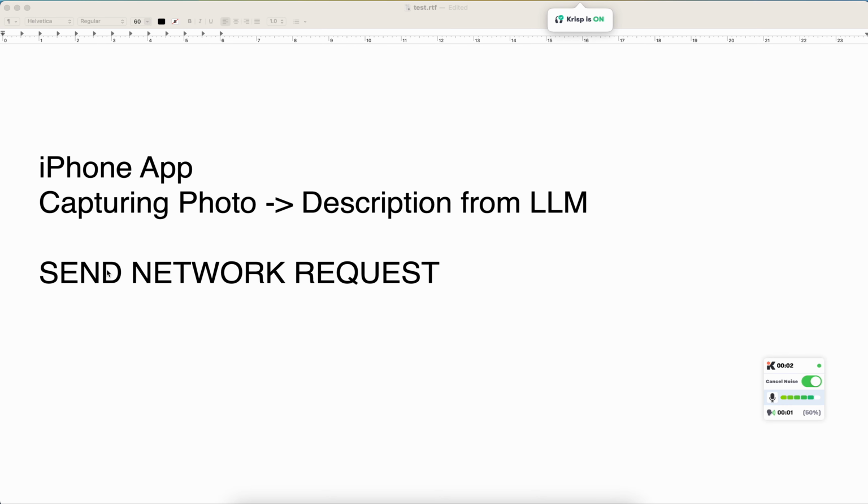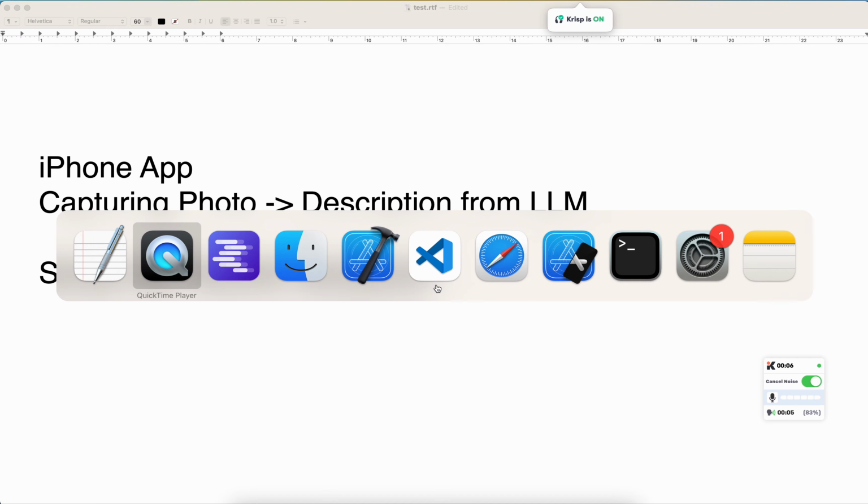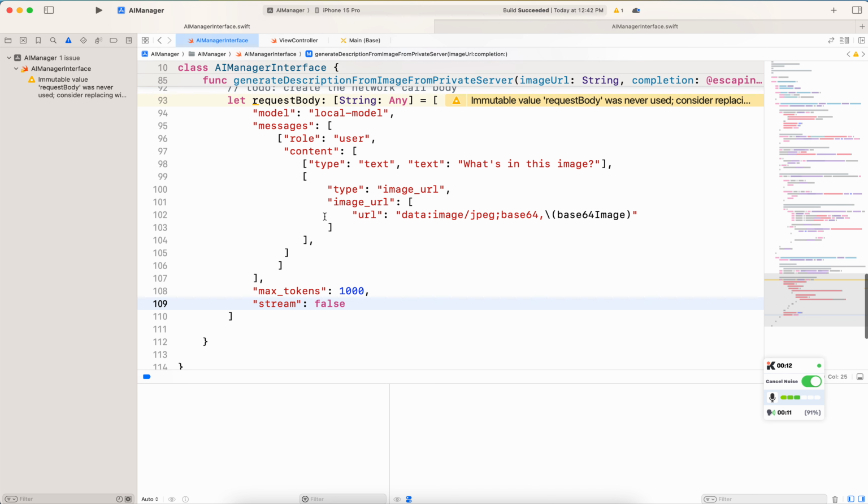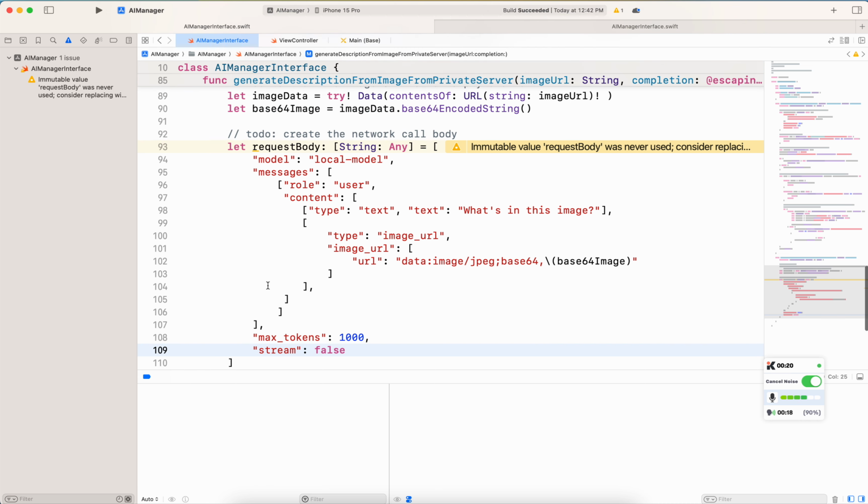In this lecture, we're going to send the network request. So that's the code we're going to work on. In the previous lecture, if you guys remember, we created the request body, and now we're going to use that body as the payload inside of the network request, the API request to the LLM inside of LM Studio.